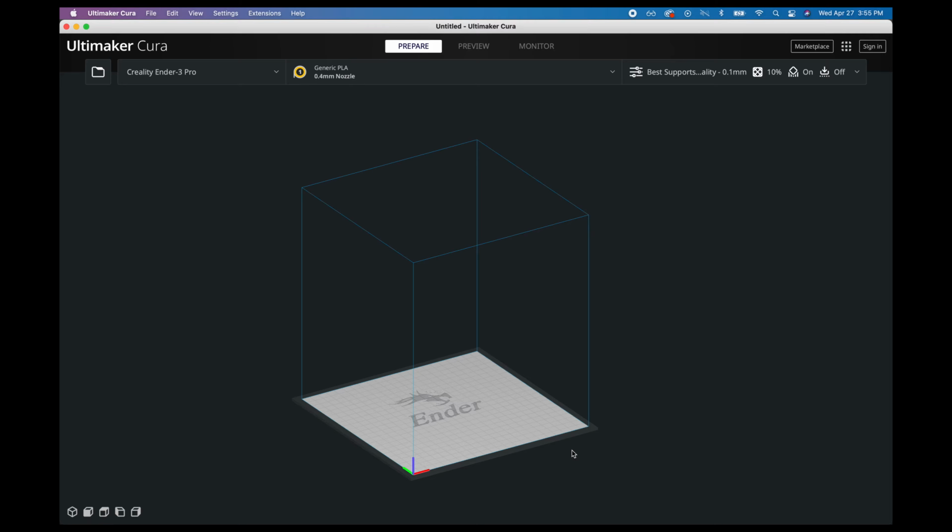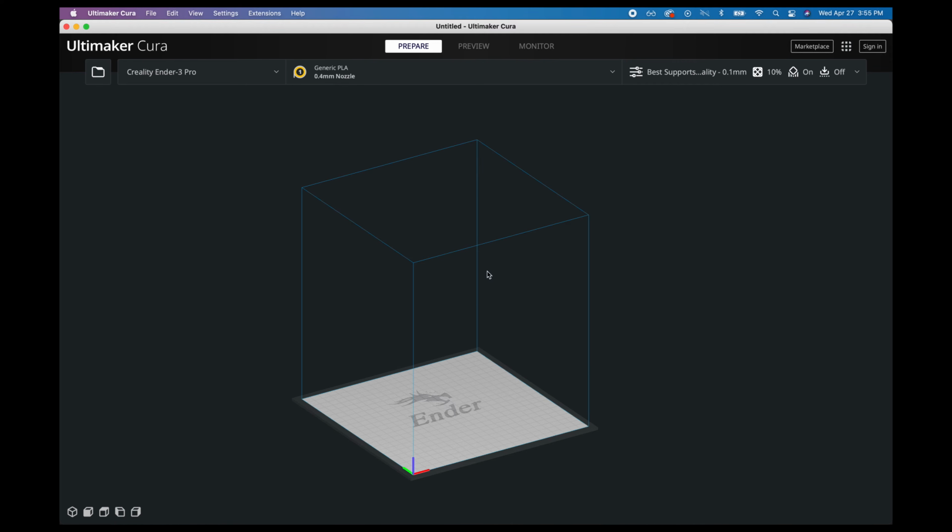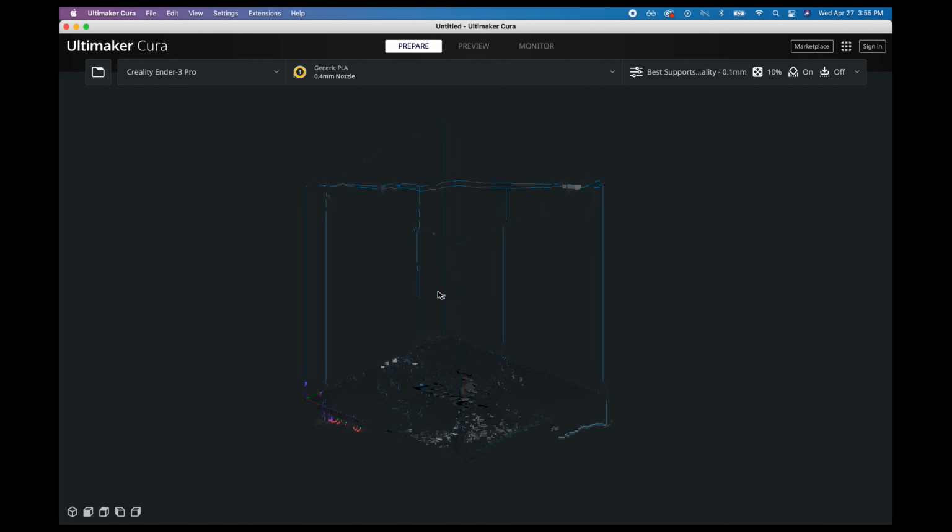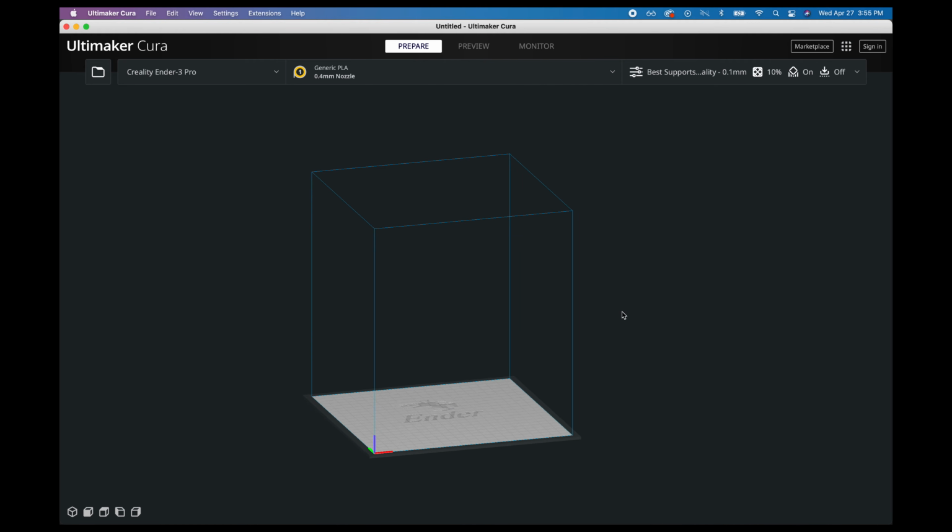So before I throw a model into Cura, I first wanted to go over some of these colored lines and boxes and explain to you exactly what these are. So you see here there is a light blue line that is creating a cube. Now what this is, is your build volume.